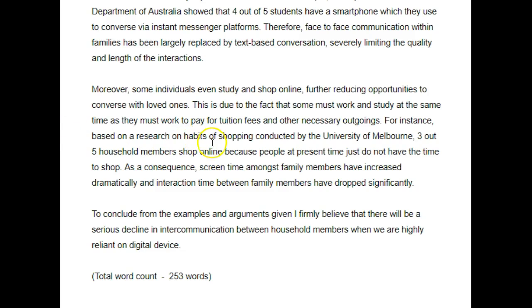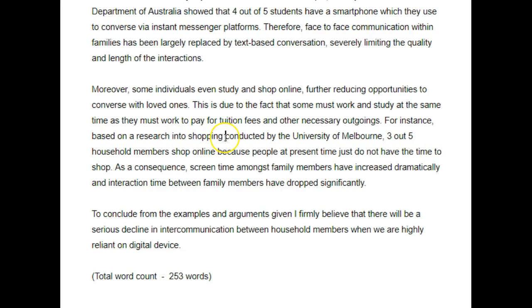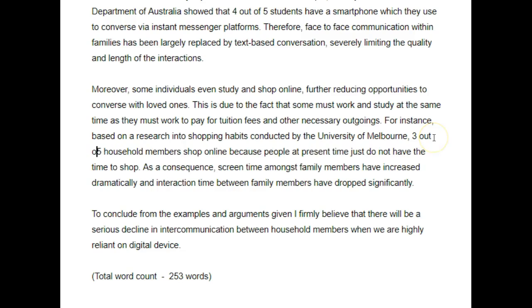For instance, based on research, so what we should say here, based on research into shopping habits conducted by the University of Melbourne, 3 out of 5 household members shop online because people at the present time, I would say simply lack the time to shop. Keep it nice and simple.